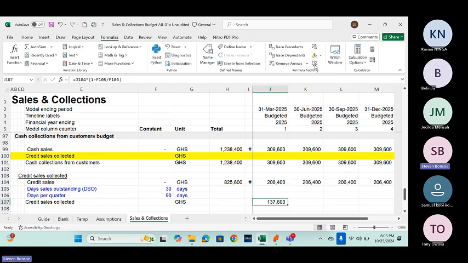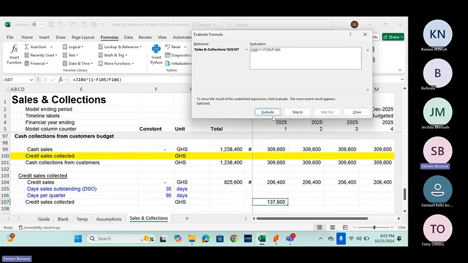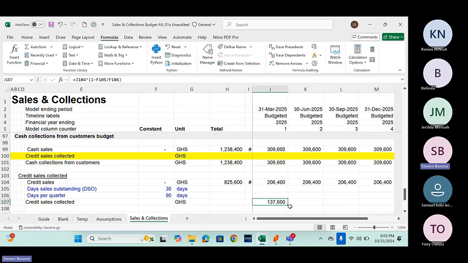So let's see how Excel is behaving here. It will work out the 30 divided by 90. So that is what is outstanding. And then we take that out. So this is what has been collected. And then we evaluate to get 137,600.